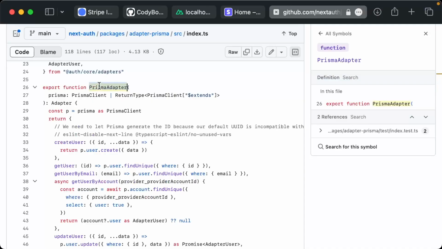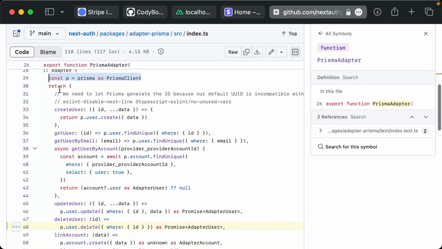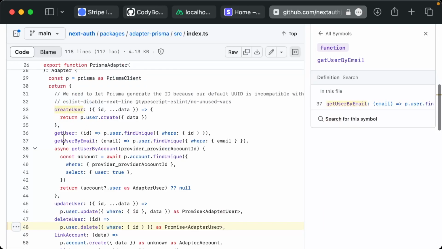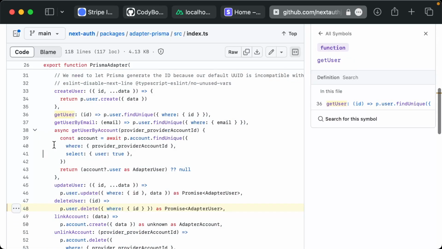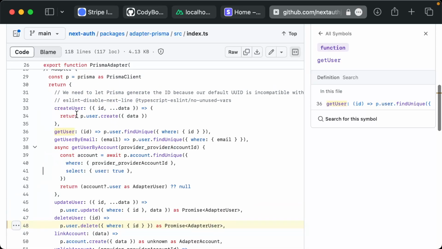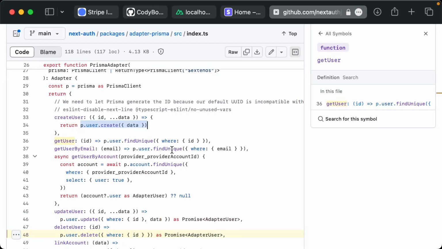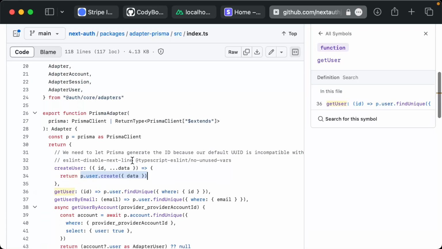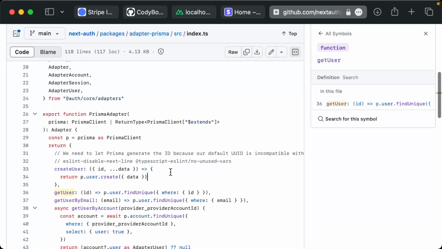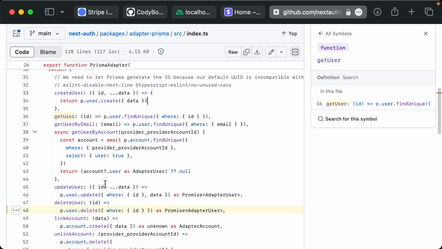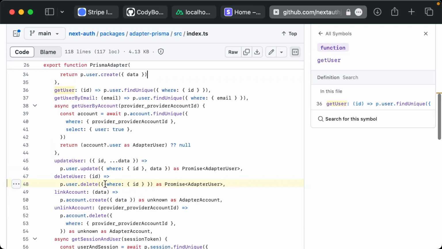And if you look into it, it's returning a handful of functions. So we have create user, get user, etc. So for example, create user is just running prisma.user.create and passing it the data that is passed to that function from our auth module.